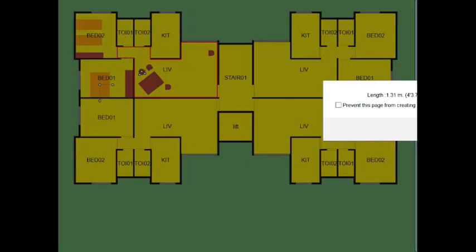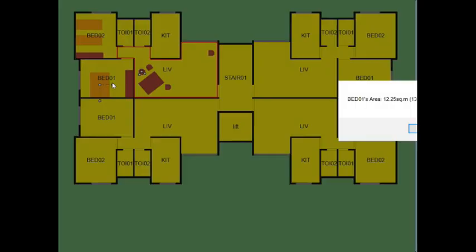If you see, when I click there, it outlined that particular room with a red line, and then I can actually go around finding out the dimensions of that room. So this is just one example, and this particular apartment block is also just one example.